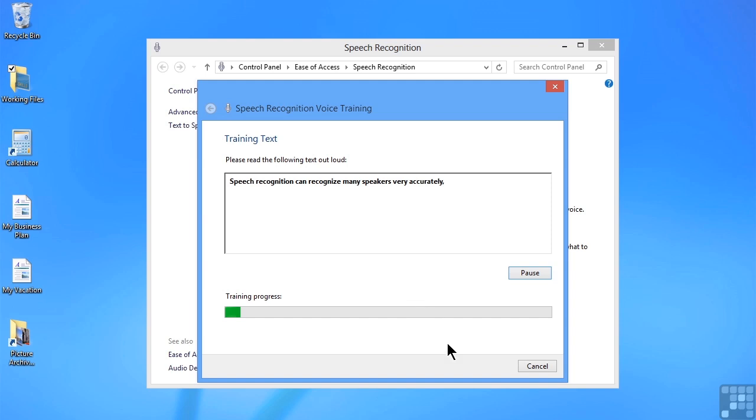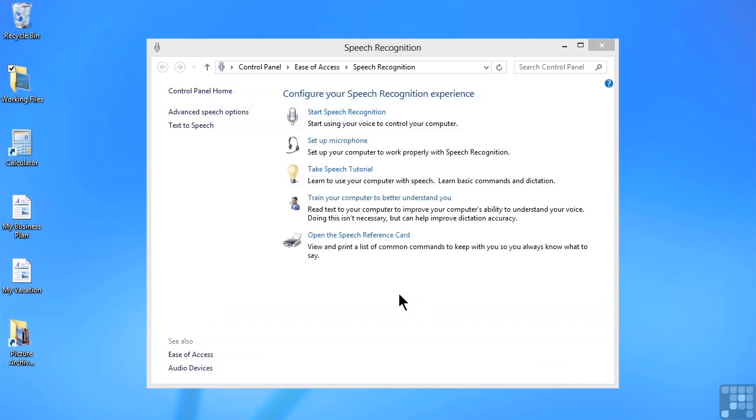Now I'm going to go ahead and cancel out because you don't need to go through the whole thing. But the point of this whole process is that we need to speak the way we normally speak. Don't slow down, don't speak louder, don't accentuate words oddly, because what we want is the computer to understand how we speak with a normal voice so that it can learn to understand us better. Once we do that, the accuracy of speech recognition, kind of like the accuracy of OCR, will become much better.